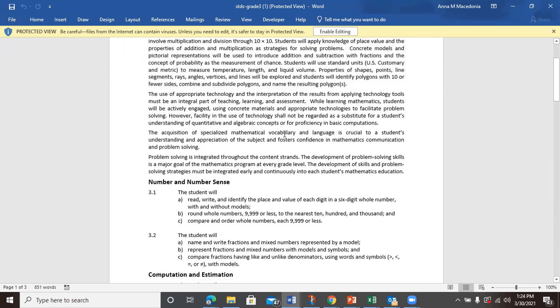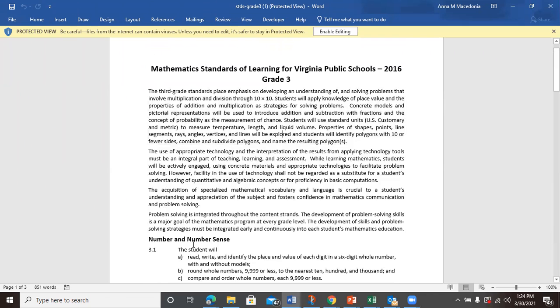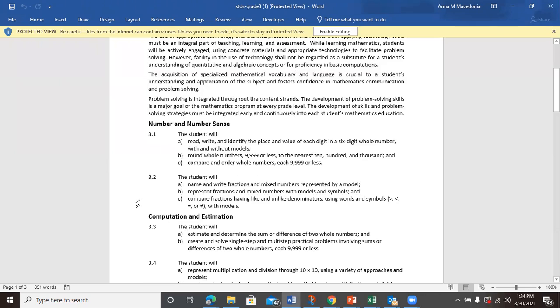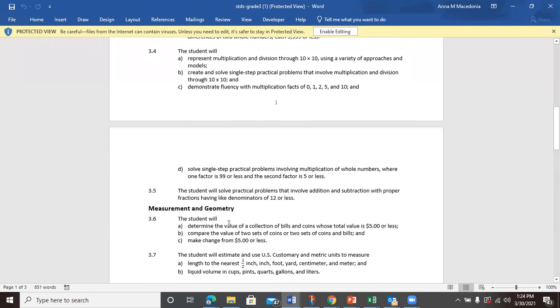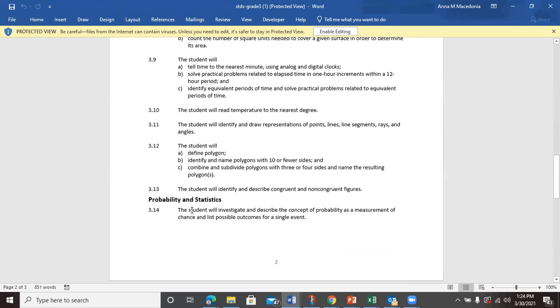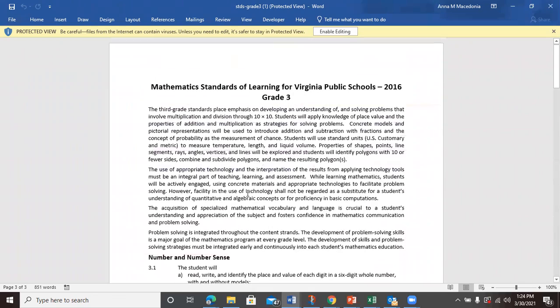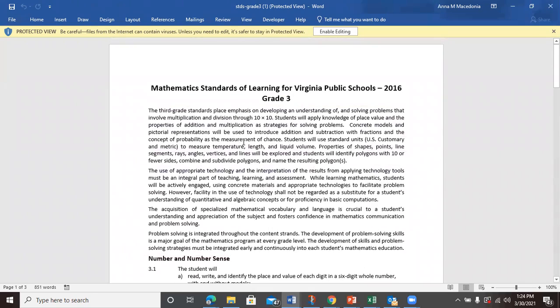So when I'm reading this and looking at the standards, so this is the brief overview, and then these are kind of the big ideas. So number and number sense, computation and estimation, and measurement and geometry, and probability, statistics, and patterns, functions, and algebra. So we can include some sort of summative statement. Okay, so I'm going to copy this statement. And probably this one too. So I will copy that.